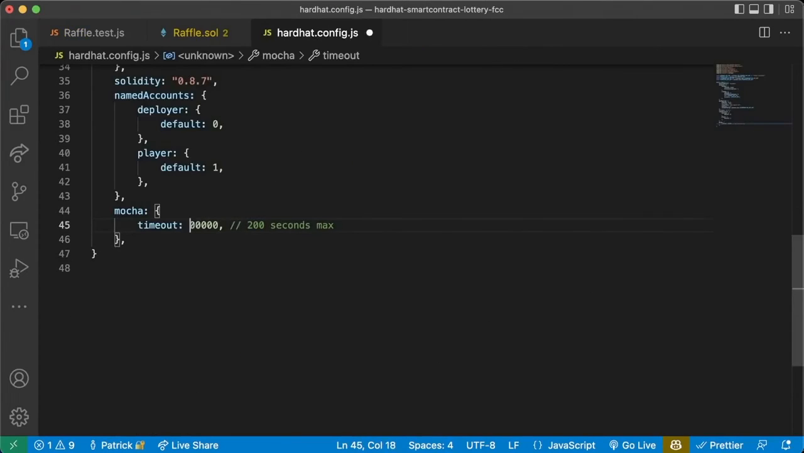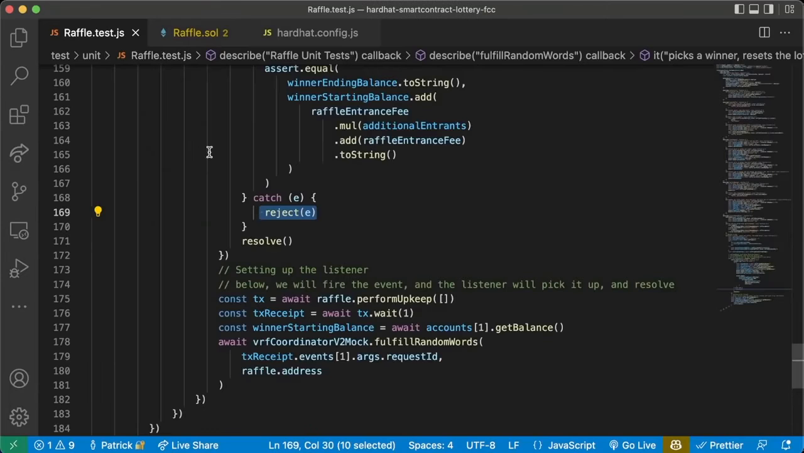And actually, I'm going to bump this up to 300 seconds because I think 200 seconds is not going to be enough. And depending on how quick the Rinkeby testnet is, you might have to bump this up even bigger. So just keep that in mind.